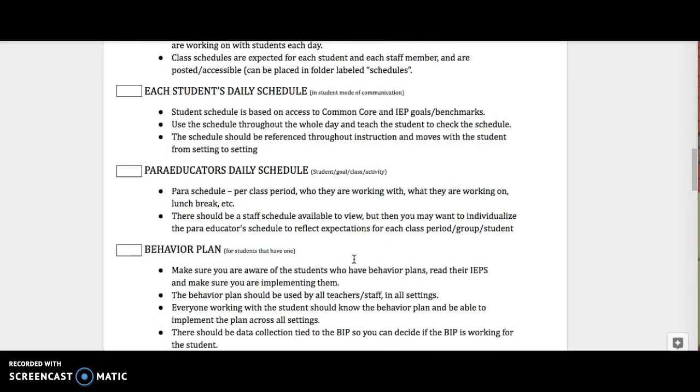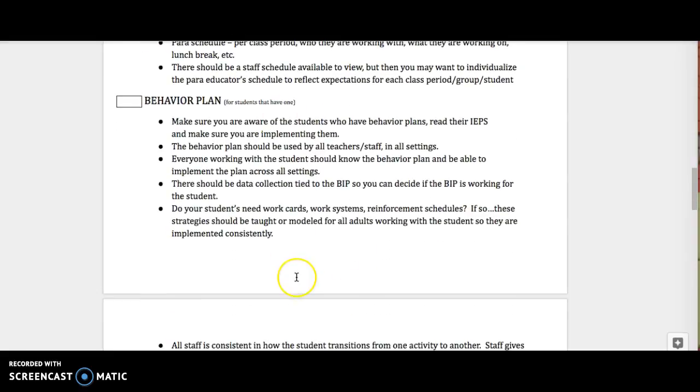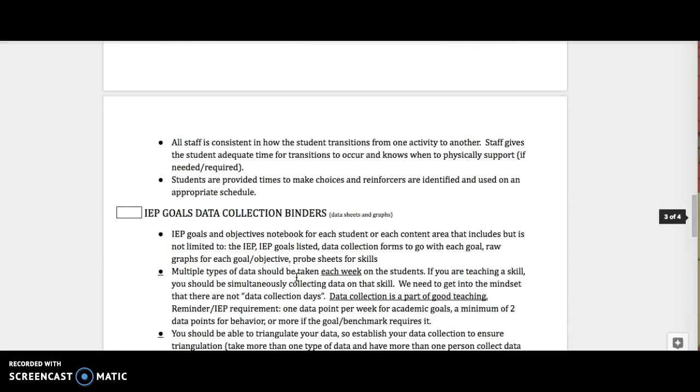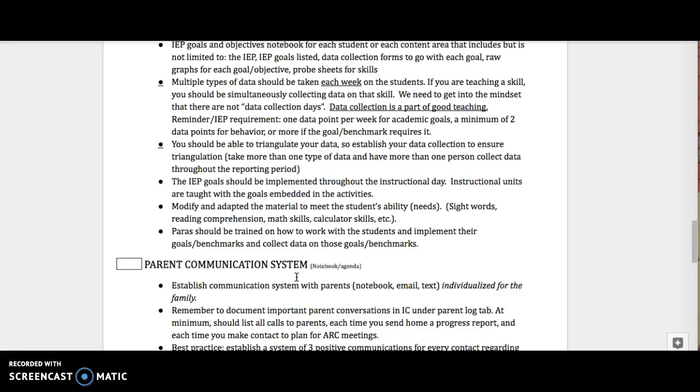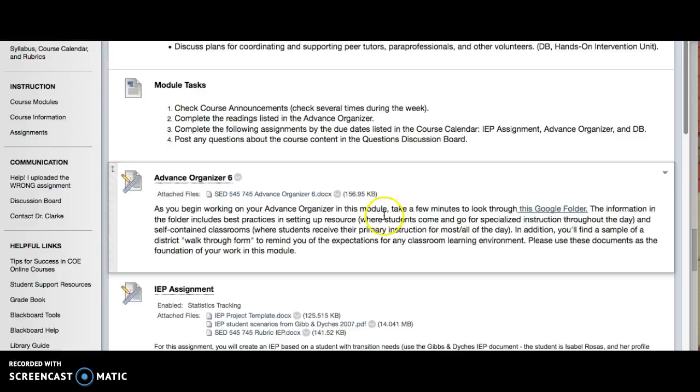I would encourage you to print this out and make sure, as you're developing your daily schedule, that each part of this is covered, and that you could answer each question if a parent asked you questions that were appropriate for a parent to ask about their child, or if an administrator asks you, hey, what's going on in your class, that you could let them know. So this is all foundational to your work in the module.